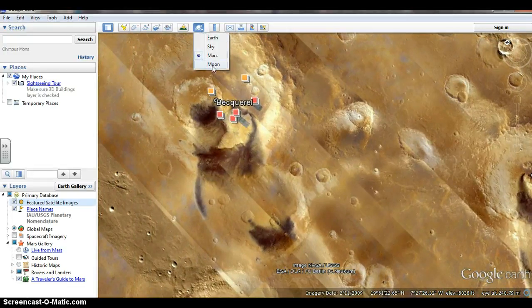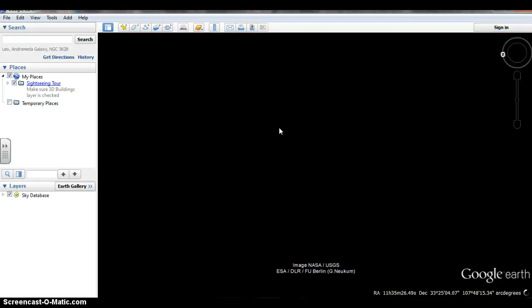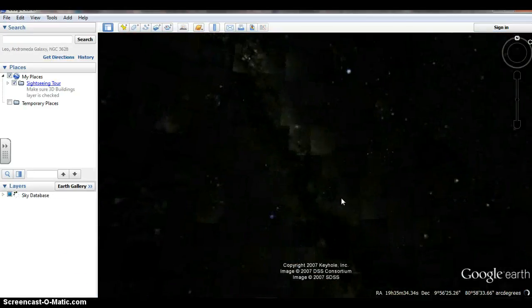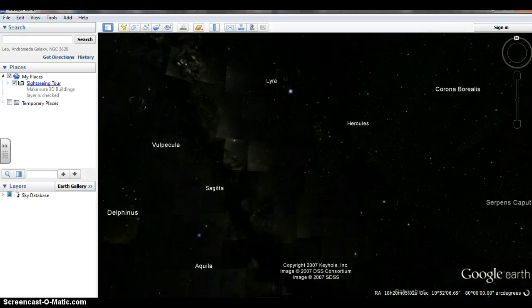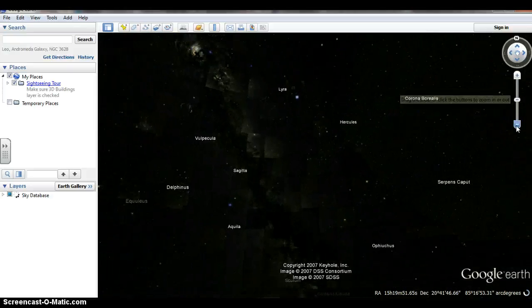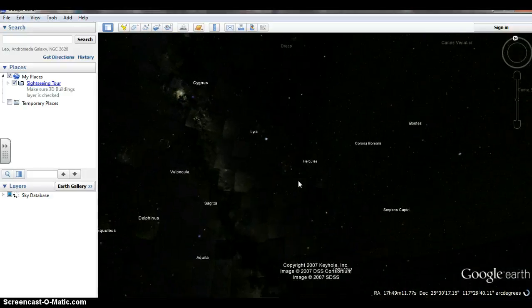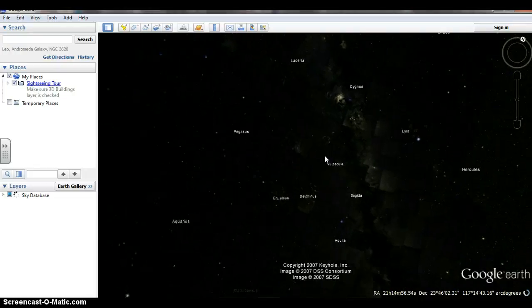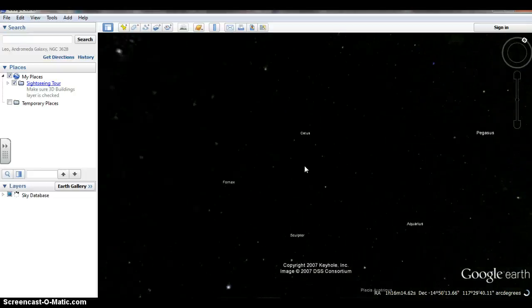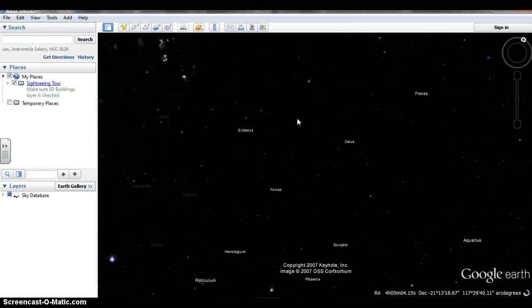In addition, we could visit the moon, or we could look at the sky and just imagine all the different stars, planets, and different bodies that are there. When we visit the sky, it gives us the names. Sometimes when we zoom out, it's a little easier to see some of it. But again, we could spin, we can zoom in, we can spin it, we can find different things in the night sky. So Google Earth gives us even more details and lets us visit places that we can't go on our own.